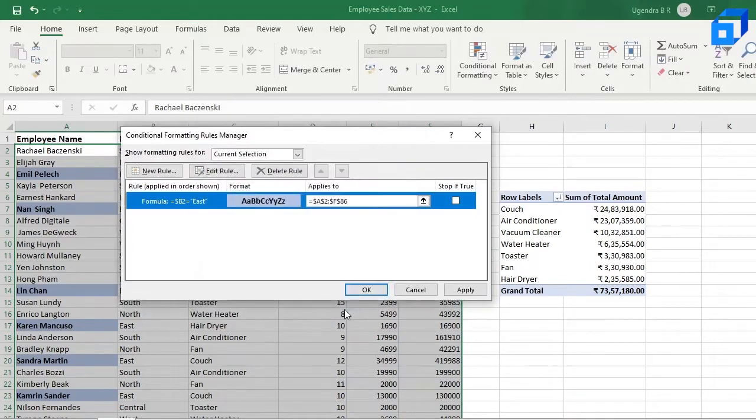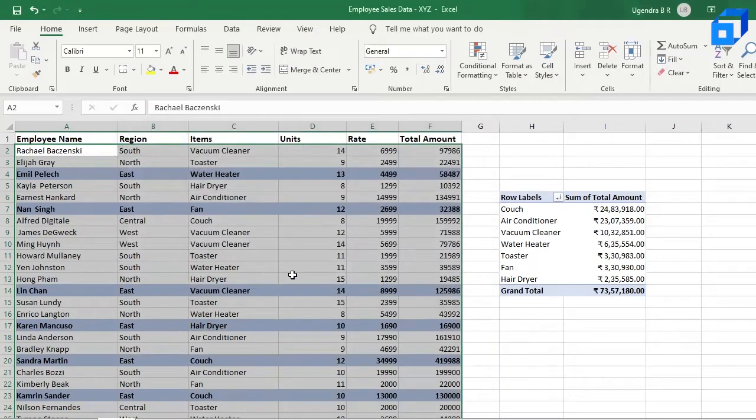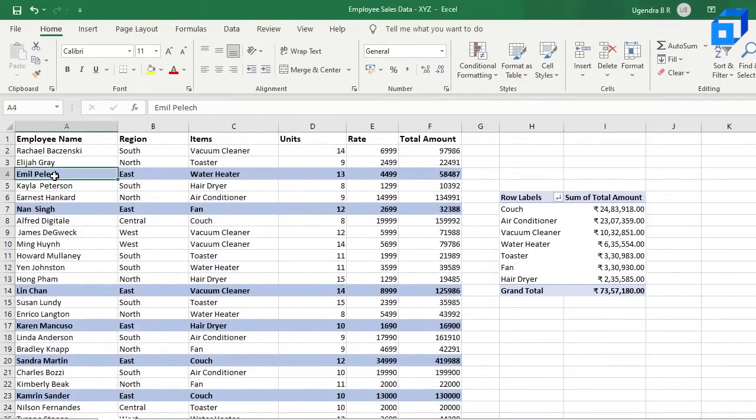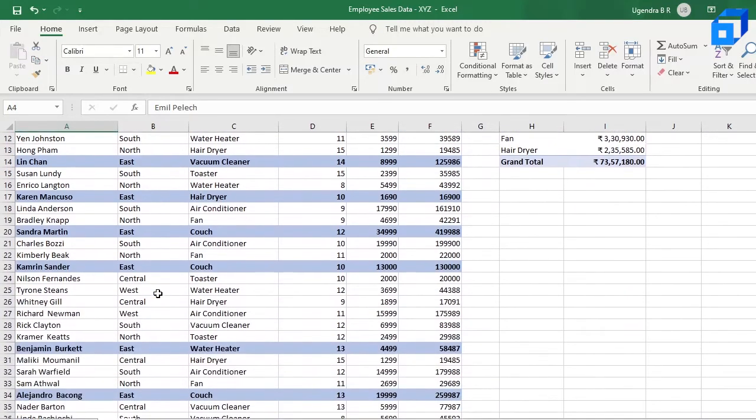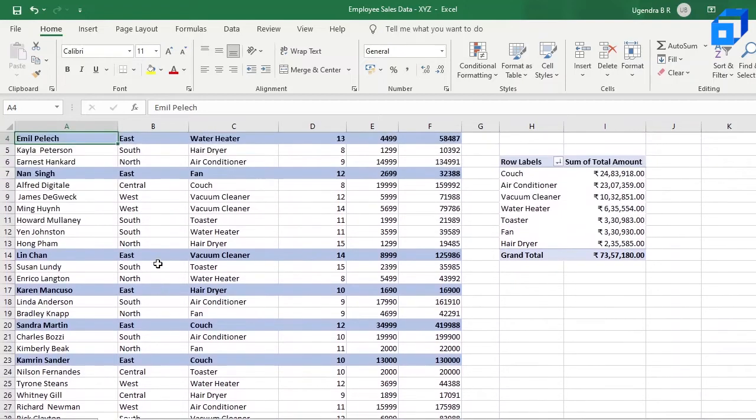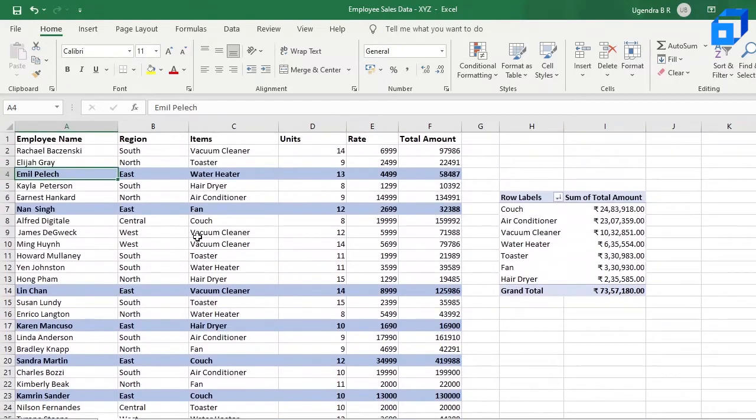Now if you click on OK, as you can see, it selects the whole record or the whole row, and the formatting options are bold text and light blue highlighting. You can see that it has highlighted all the records where the employee is working from the East region. So this is how you select the whole row using conditional formatting in Excel.